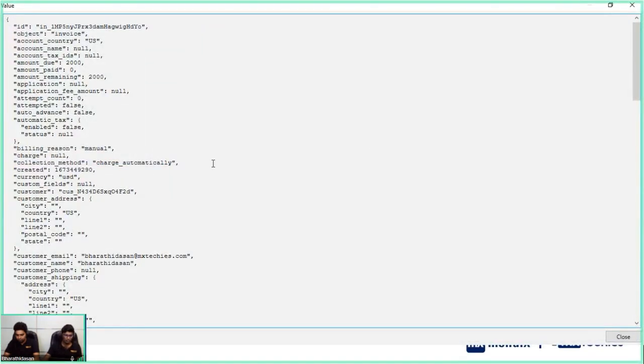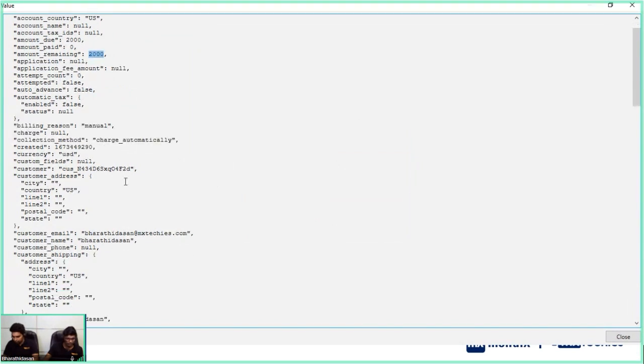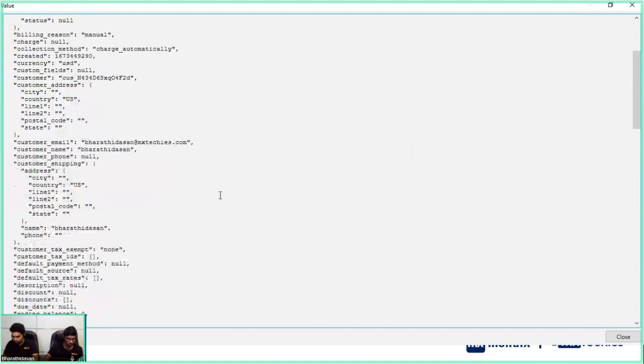So this is the response which we have got from Stripe. The ID is the invoice ID, and the object is invoice, and we can see the amount due, that is 2000 cents, and the amount paid. Right now no amount has been paid for this invoice, so amount paid is 0, and we can see the remaining amount which is available, that is 2000 cents. Apart from these details, we can see the billing details and customer details for this invoice.